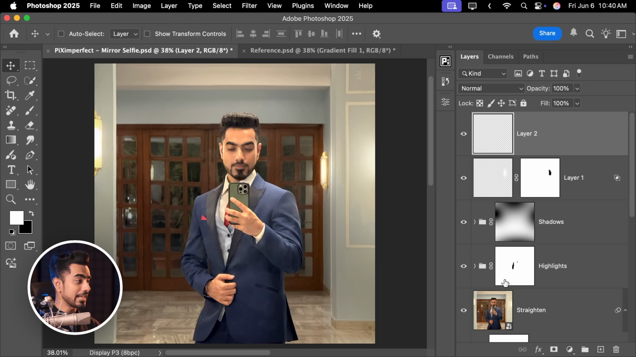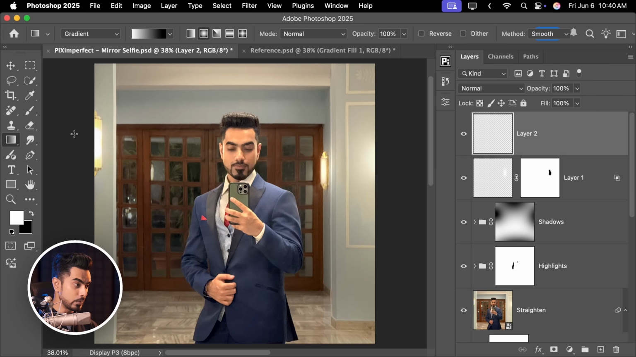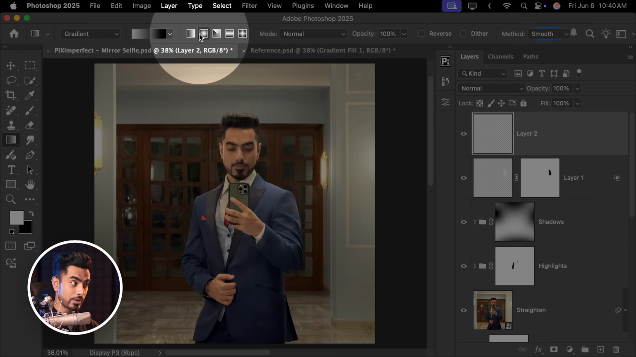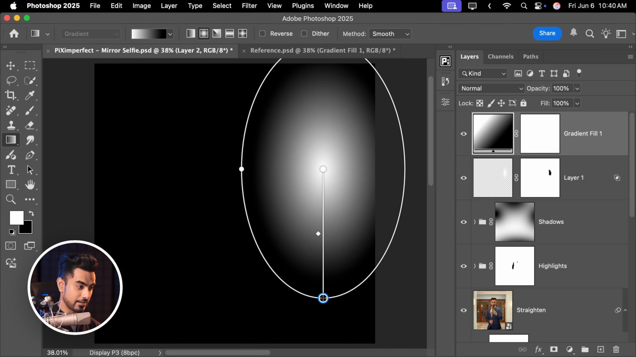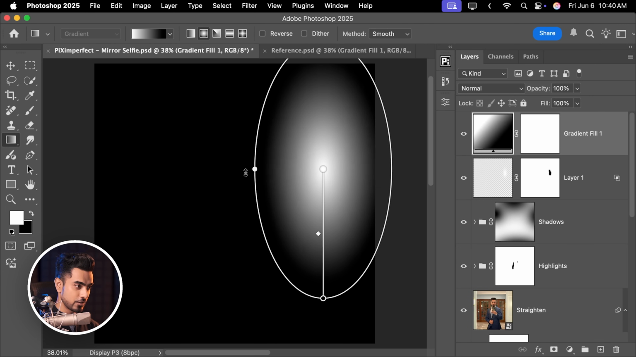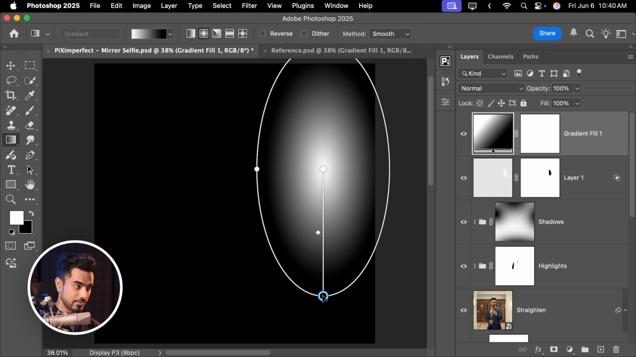Now to add a little more glare to the light, let's create a brand new layer. And in this layer, select the gradient tool and let's drag in a radial gradient. You want to make sure you choose the radial gradient from the top. And let's do something like so. Fantastic. You can also use this to make it round or ellipse, up to you. I'm going to keep it this way.